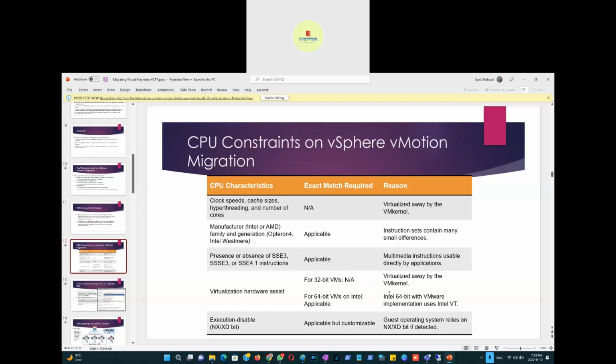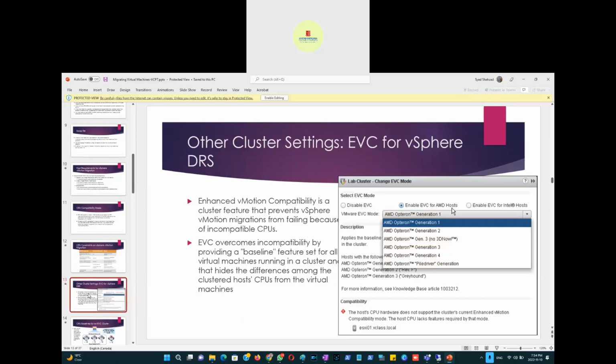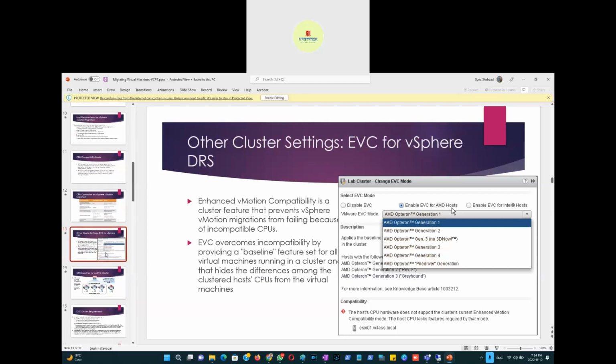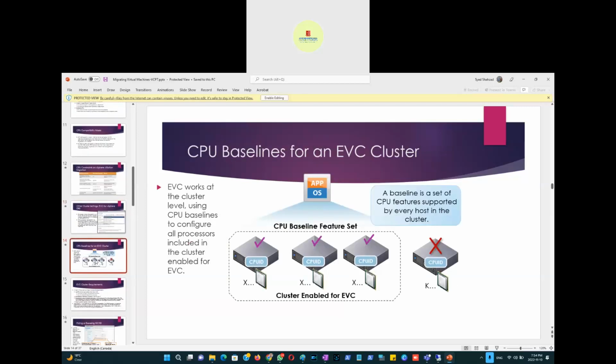So these are some of the features that are required on the destination as well. But then EVC is another VMware provided feature that hides some of the incompatibilities of the source and destination processors of the two hypervisors. Okay. So other than that, yeah. So generations. I'm going to show you the EVC later as well, and then CPU baselines for EVC clusters.